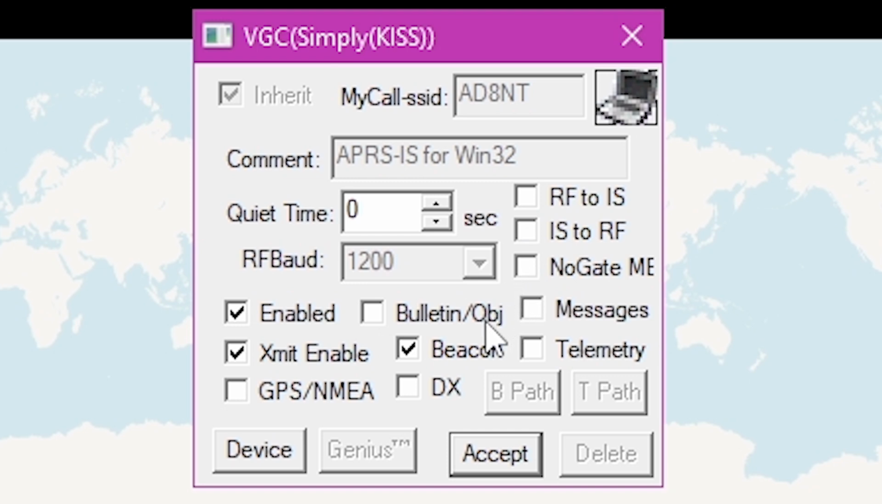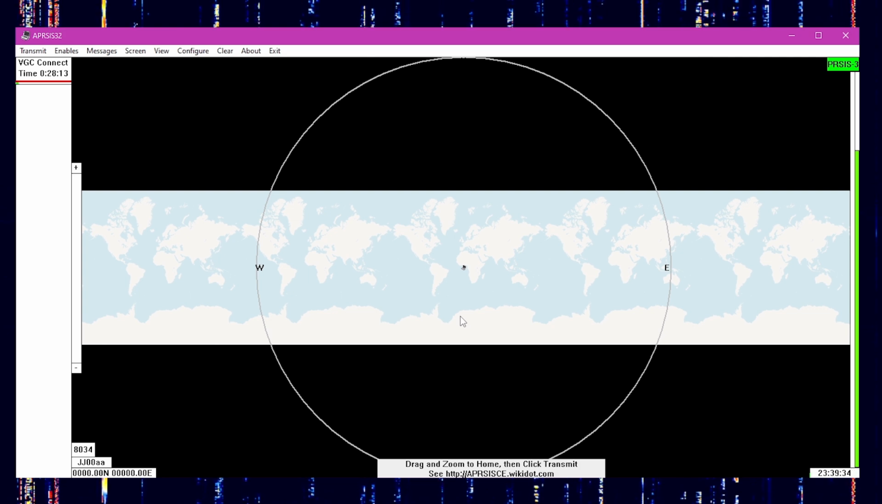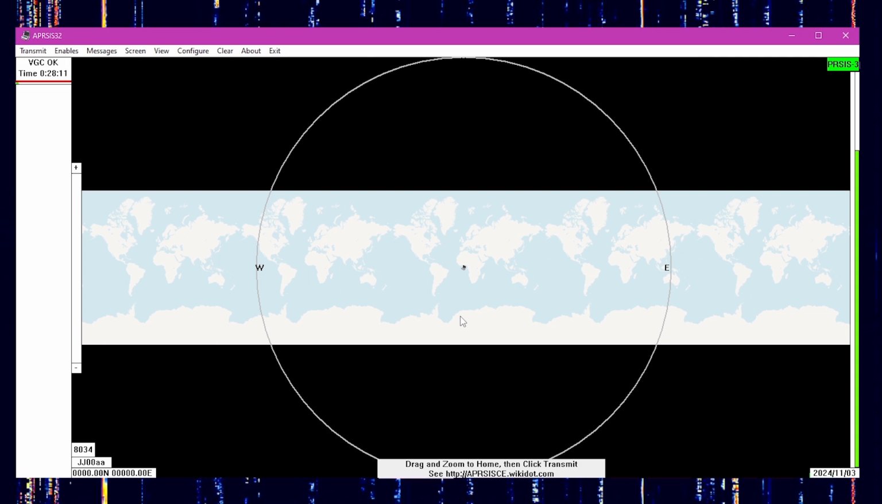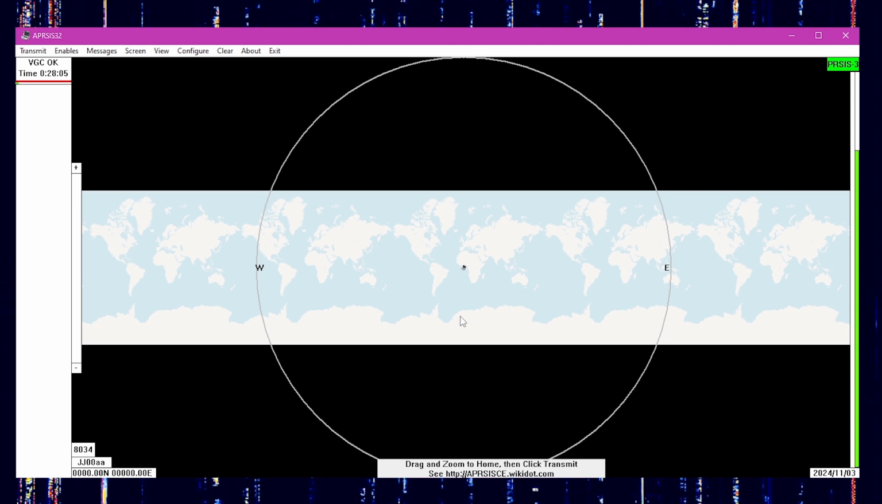Then from here near the bottom, you'll see these are packet types that will be passed back and forth on this particular port. We want to turn all of these on to make sure that all of these different types of packets can be passed through that port. And finally, we'll press the accept button. With that, we have our port configured, and it will automatically be enabled for us. You can see it says VGC OK in the upper left-hand corner. That lets us know that we are successfully connected to our Bluetooth TNC.